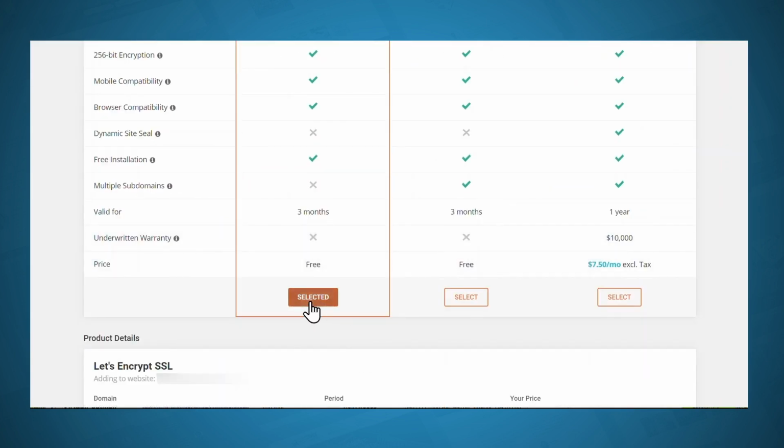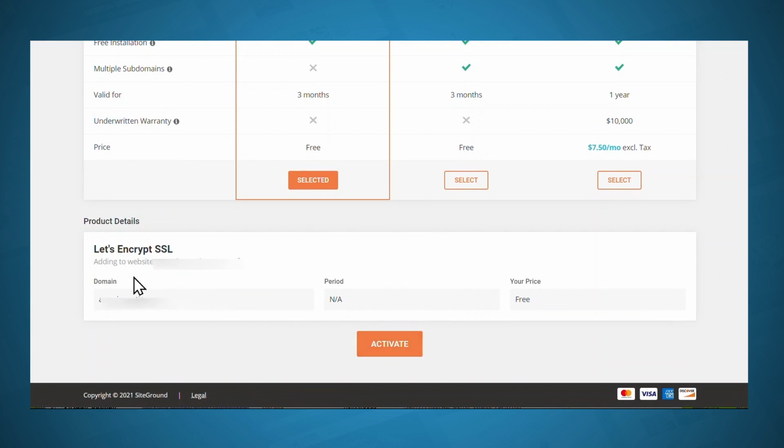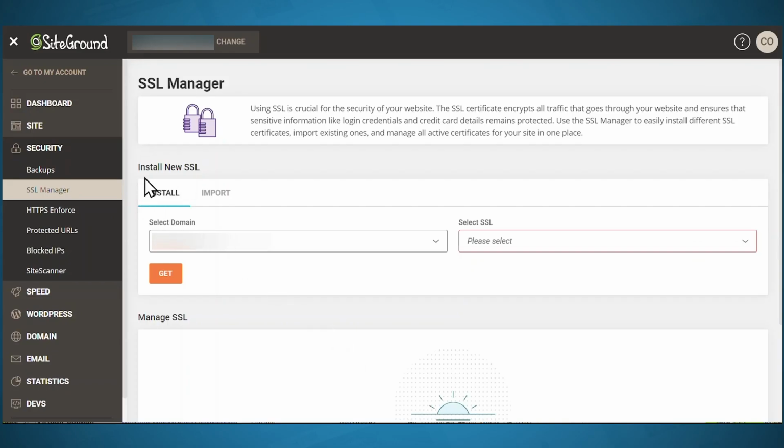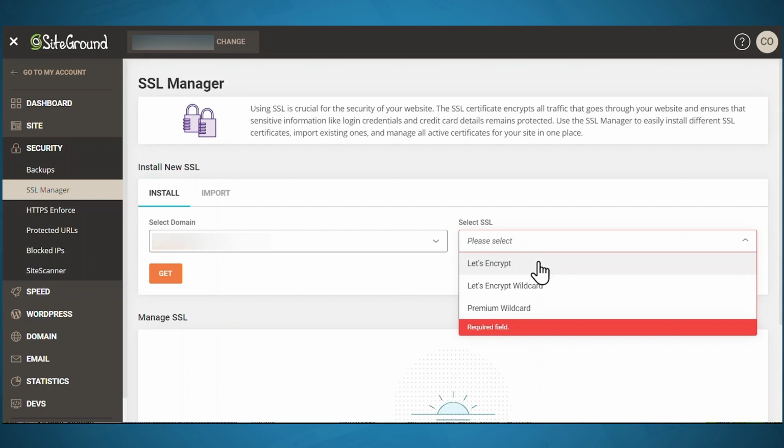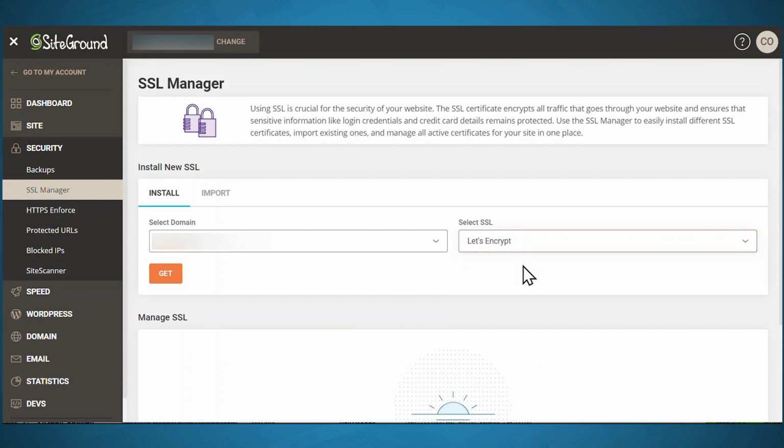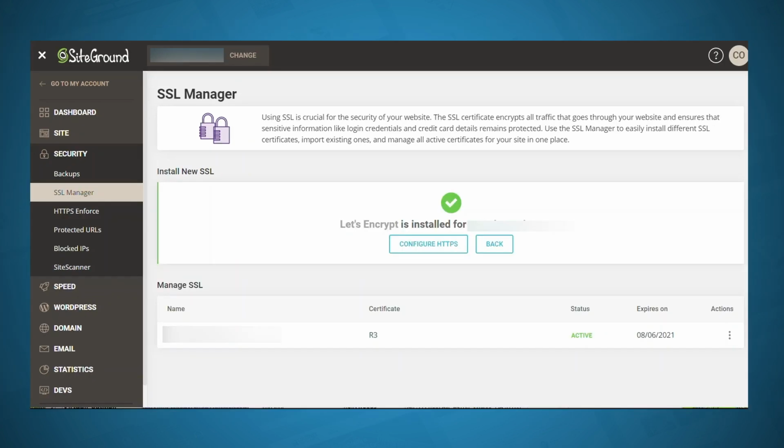We can see that this is already selected. And down at the bottom, just make sure that you have the right domain listed. You can see that the price says free, and we'll just click Activate. Then under Install New SSL, make sure you have the correct domain selected. Under Select SSL, you'll need to click on the drop-down menu. Let's select Let's Encrypt, and then click Get. When it's finished processing, you'll see your domain listed here under Manage SSL. You'll see that the status is active, and you'll also have an expiration date.